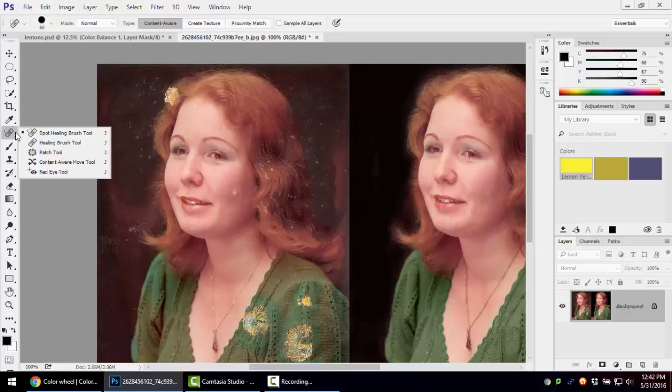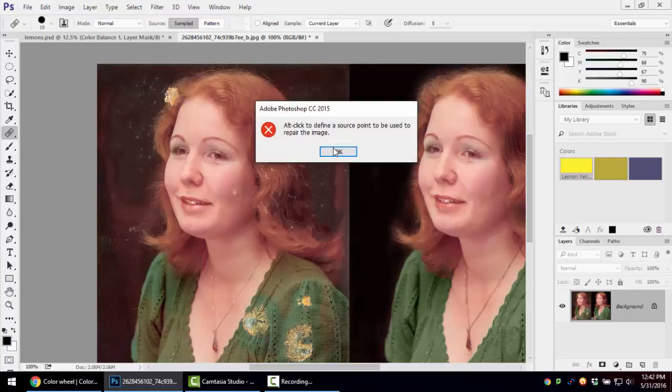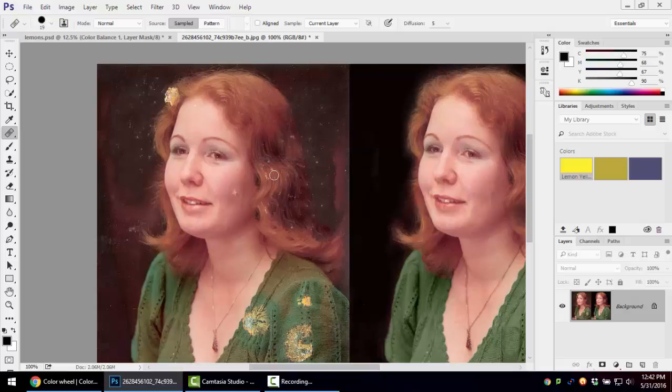So the other one is the healing brush tool. And when you click on it, you're probably going to get this. Alt-click to define a source point to be used to repair the image. Yeah, that one's kind of annoying. So the way that this works is you hold down the Alt button on a Windows. If you're on a Mac, hold down Alt Option. And I'm going to start from her eyeball. You click somewhere, and then let go of Alt. You can see her eye is now following me around. I'm going to repaint her eye in somewhere else. And weird stuff like that is going to happen.